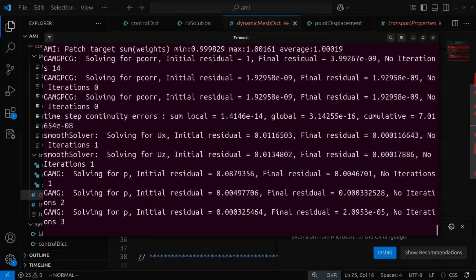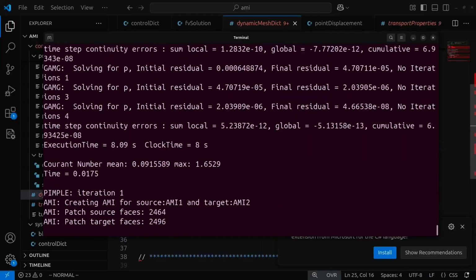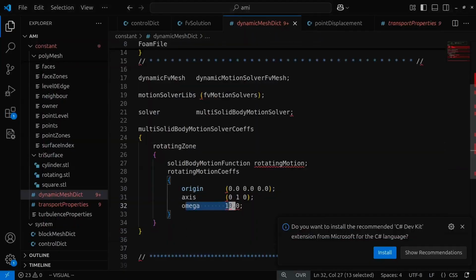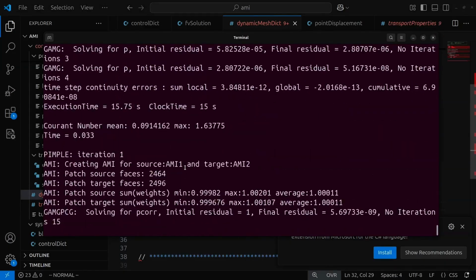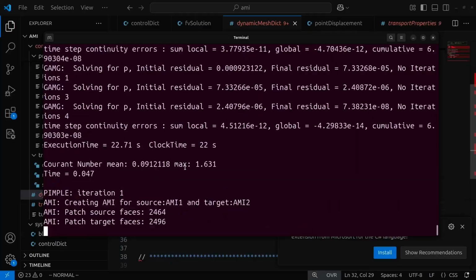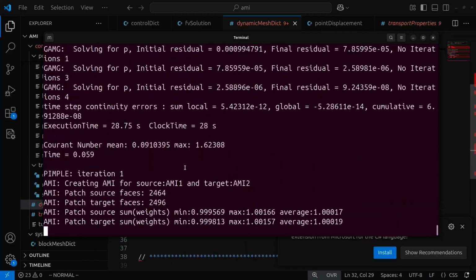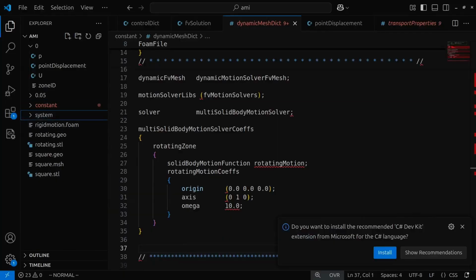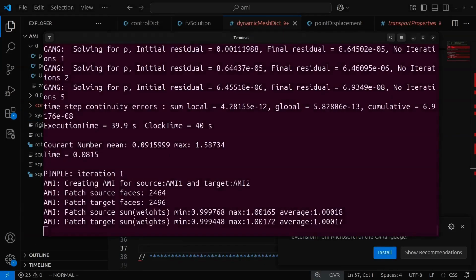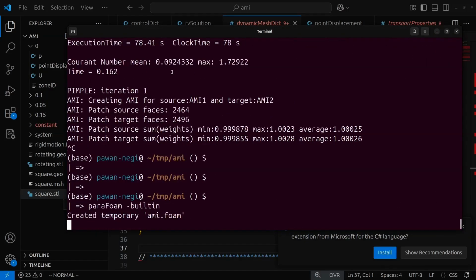you can clearly see that it is running fine. Now the mesh will rotate with this omega, which is 10, and with this you have an inlet velocity as well. You will see some kind of velocity gradient around the interface of the AMI as well. Let me see how many points we have. We have one time step. We'll wait for some time. We have 3 time data, so we'll just look at them.